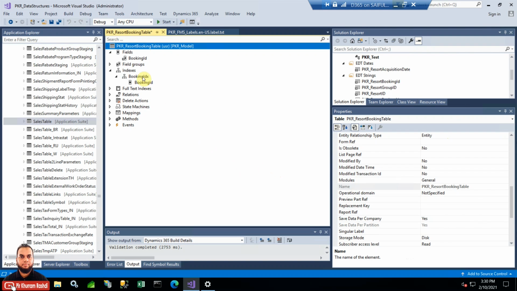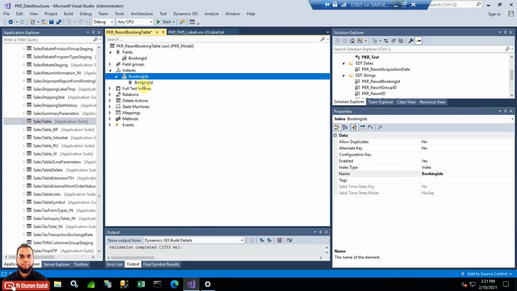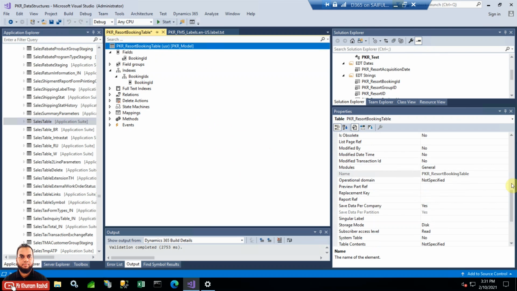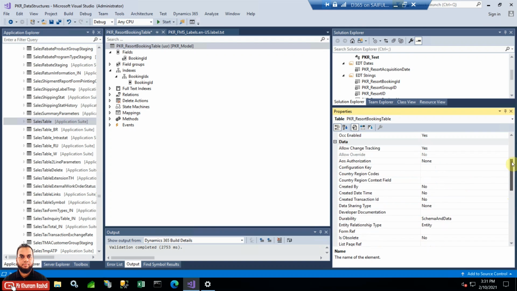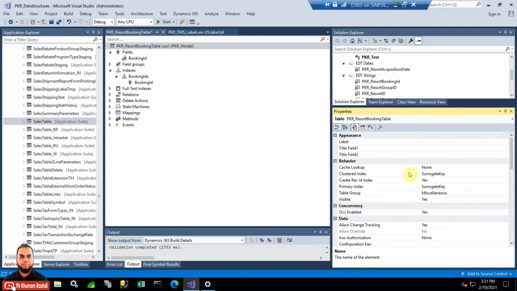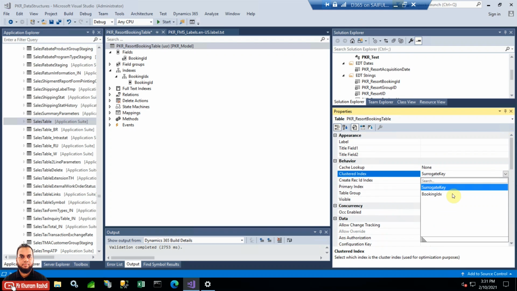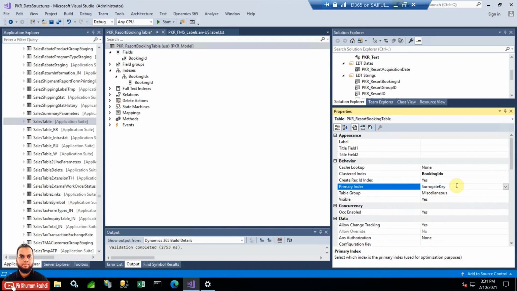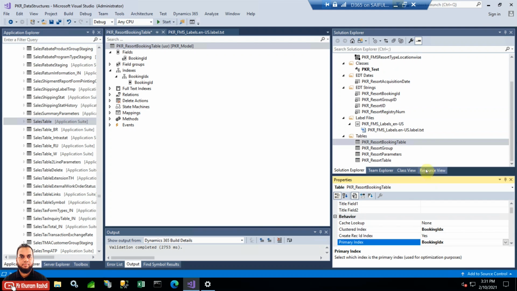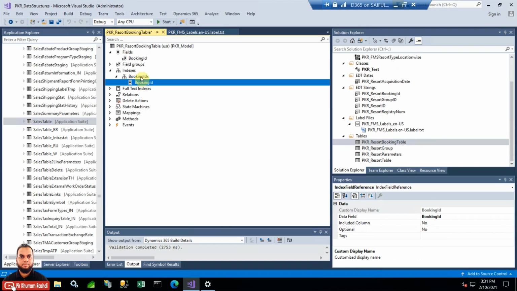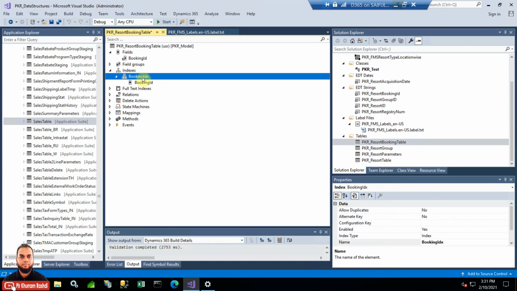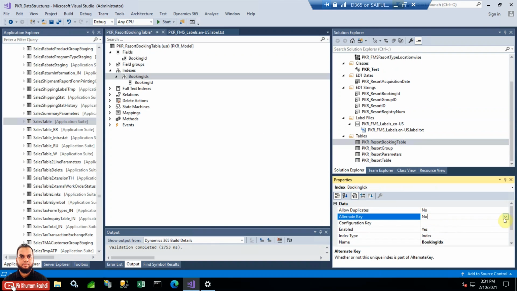So now after booking index is set, you can go to the table, and you can select the cluster index to be booking index, and primary index need to be booking index as well. So I will also turn it alternate key to yes.